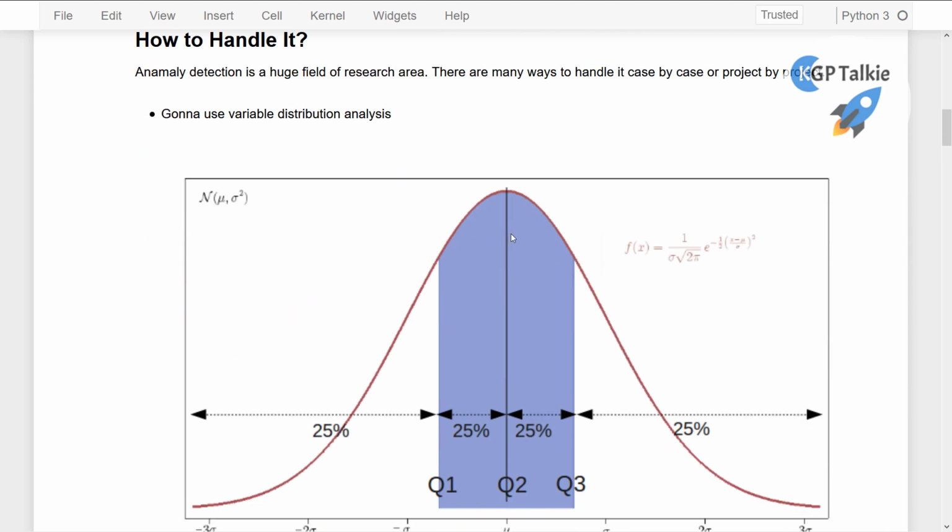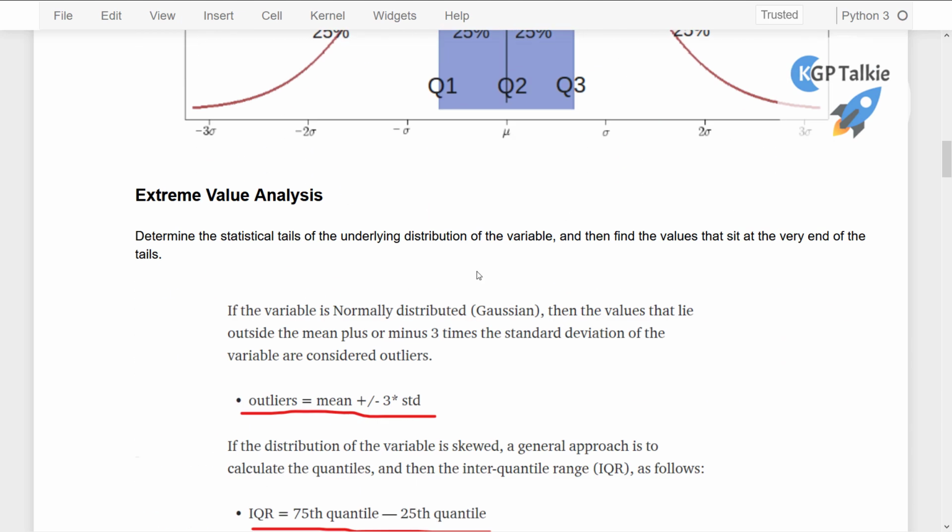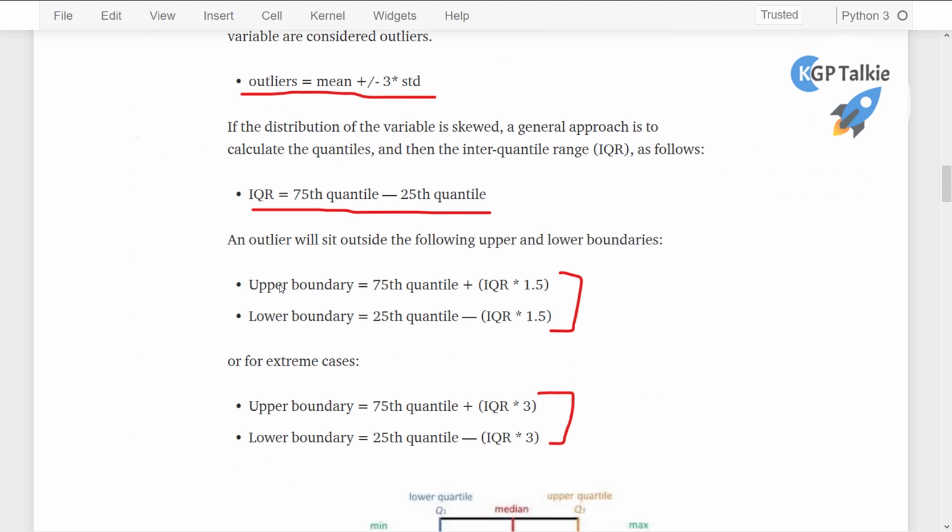All right, so we'll be doing our analysis of the outliers by the distribution of the variables, and there is a particular method which is known as extreme value analysis. In extreme value analysis, we have two options.